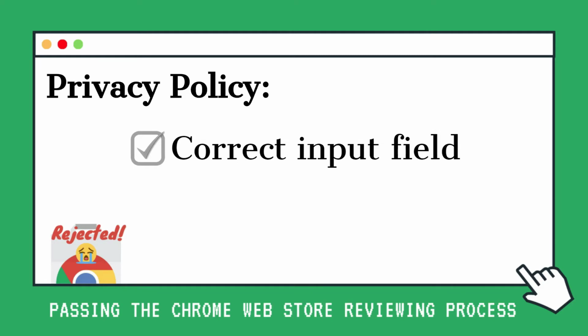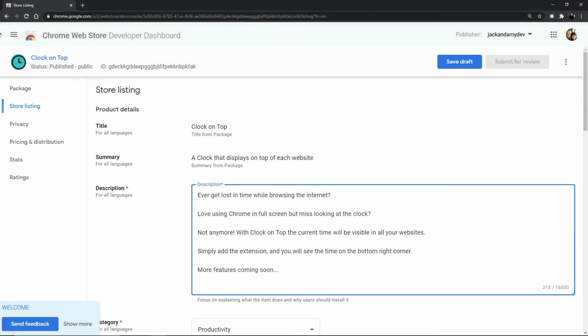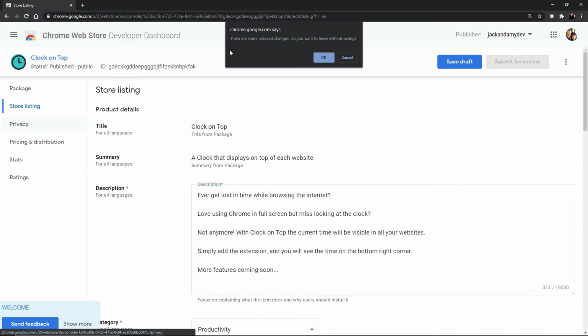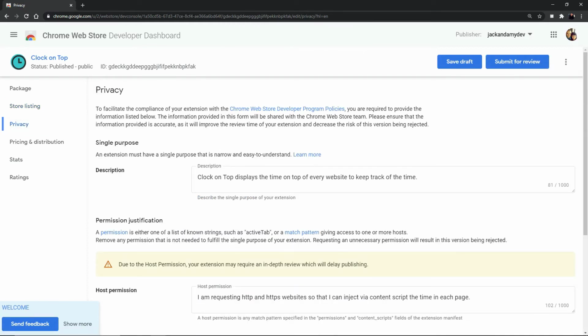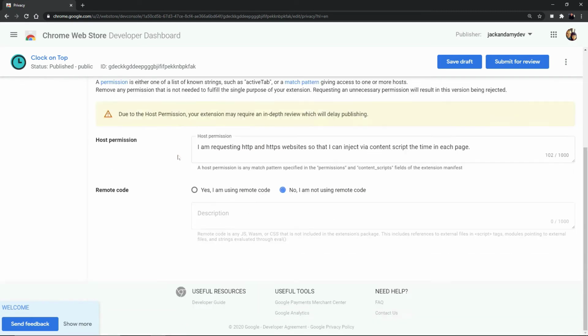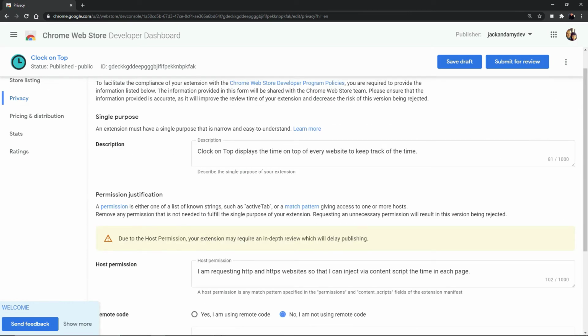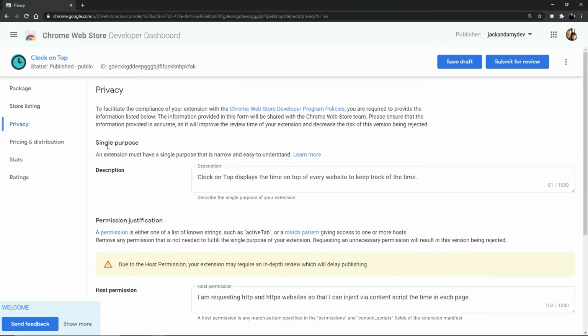So the first thing that we need to do is make sure we are putting our privacy policy link in the correct input field. So here we are in our extension, and our first instinct is to add the privacy policy with our extension. So one of the logical places would be to go to privacy. But if we look in here, this is mostly to talk about what our extension does and to justify our permissions. So this is not the right spot to put our privacy policy.